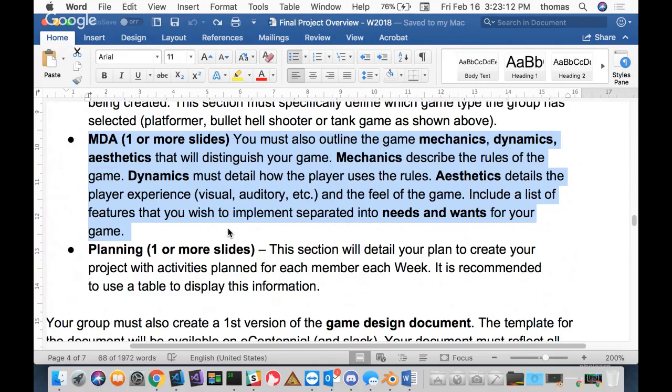And then also include some features that you wish to implement, separated into needs and wants. The reason for it is you might say, I need to do this. We probably can get these done, the needs. And here are my wants. You might have a big want list, and that might be cool from a backlog perspective, because this is an agile course. You can put a bunch of stuff on the backlog. All the needs should definitely be a high priority on the backlog, and the wants should be lower priority because you're probably not going to get all of them done. All right, so needs and wants.